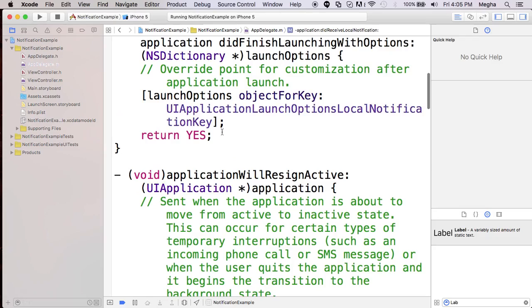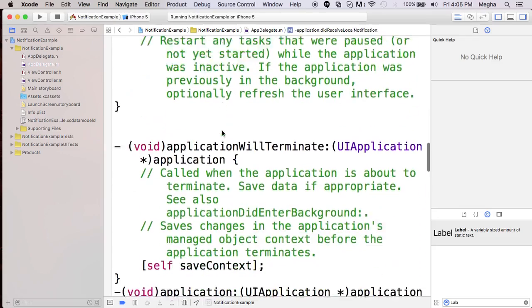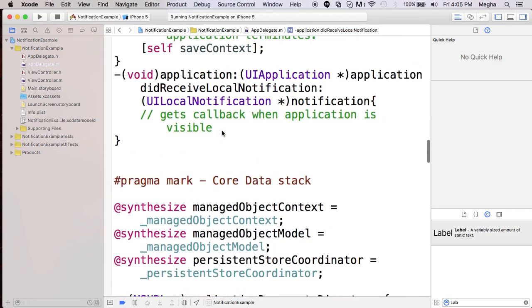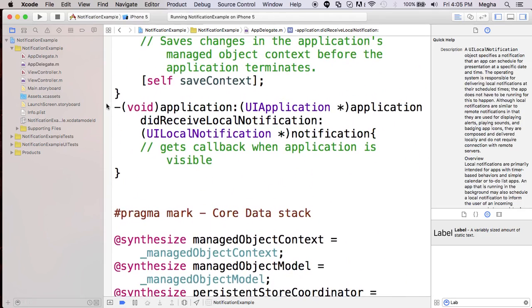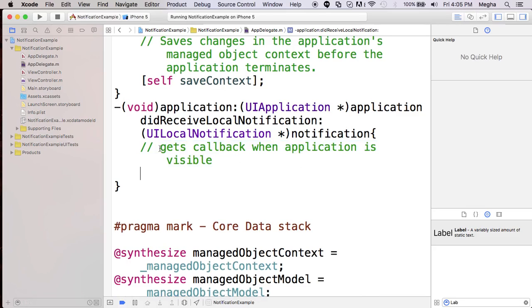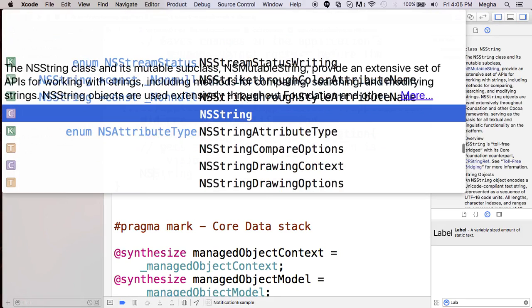That's the reason I implemented this particular method. Remember where I kept it? Yeah, I implemented this function for this reason: to handle the notification callback when the application is visible. Your app delegate will have this method called whenever the notification is triggered. This method will be called. So let me put an NSLog in, to check whether I get it.